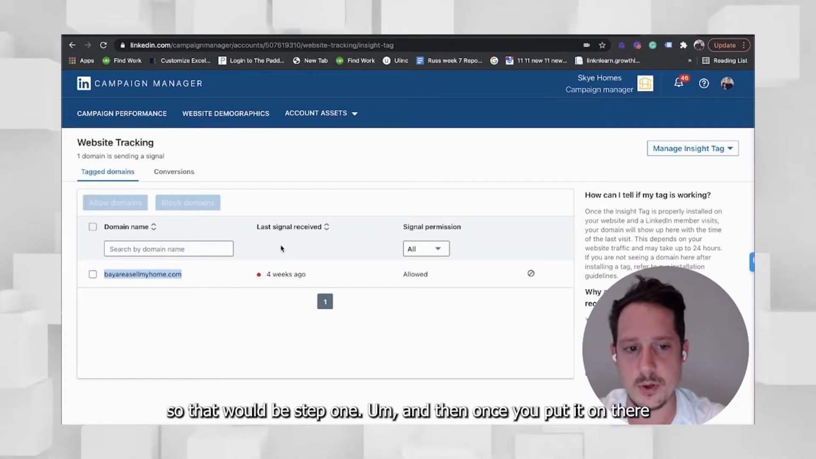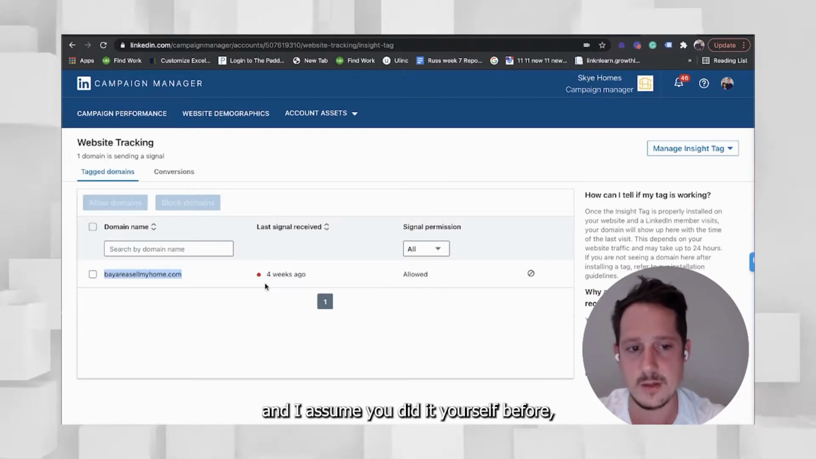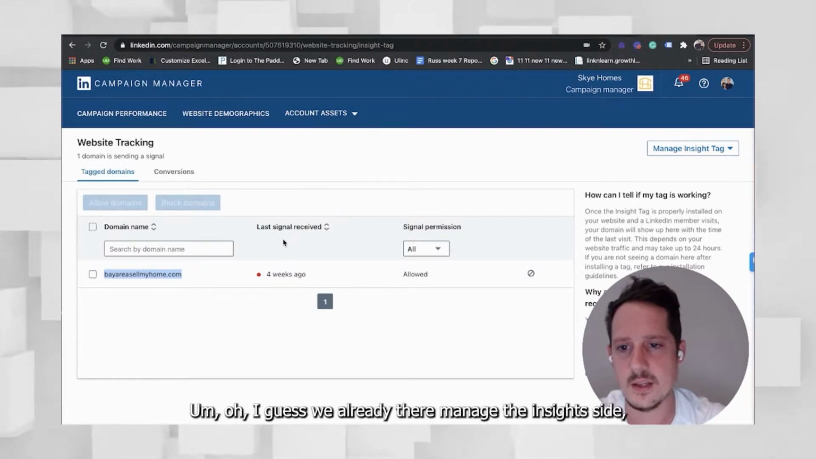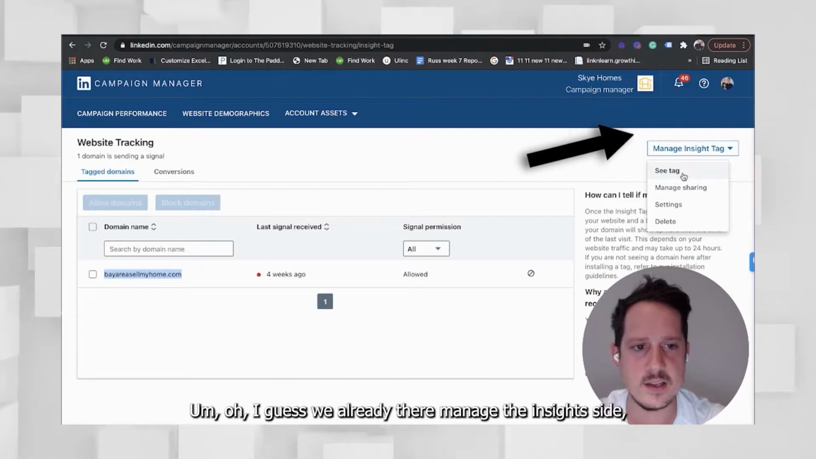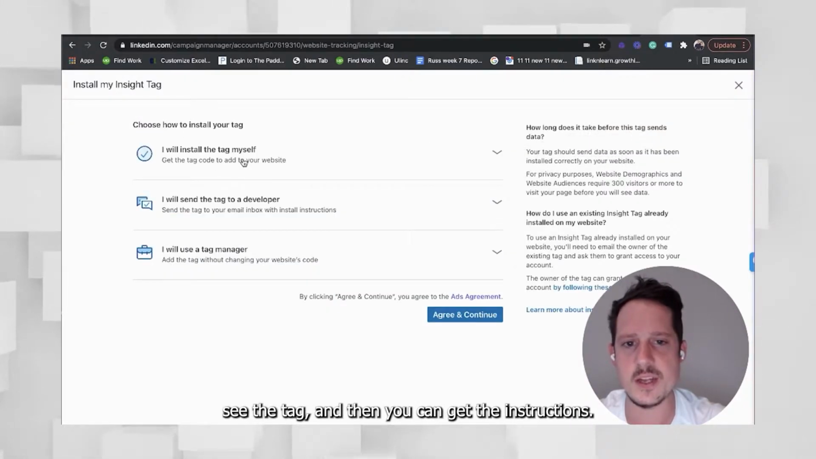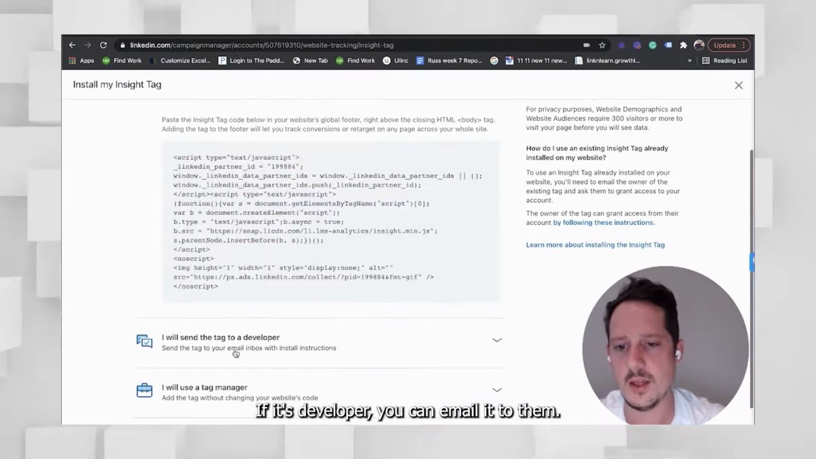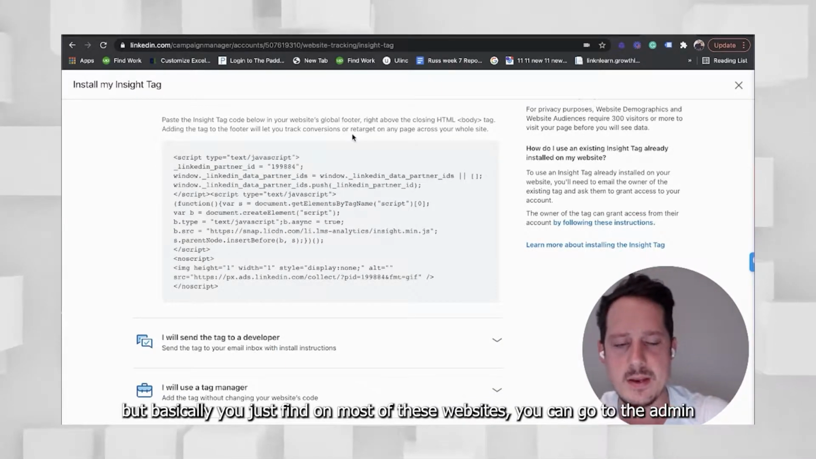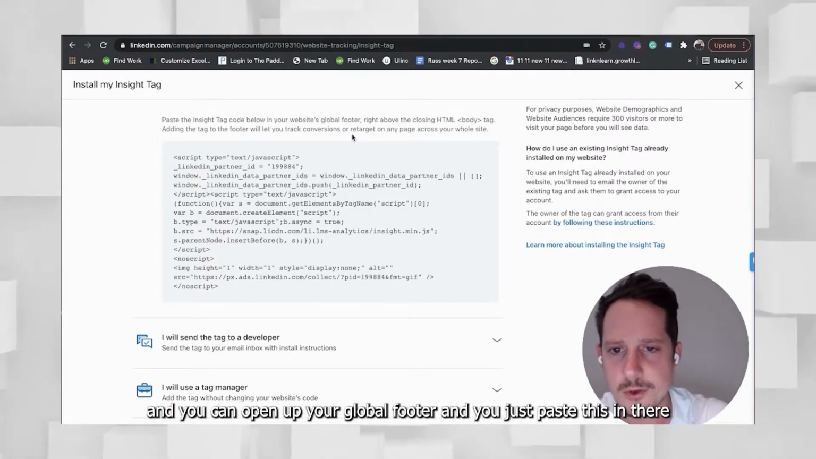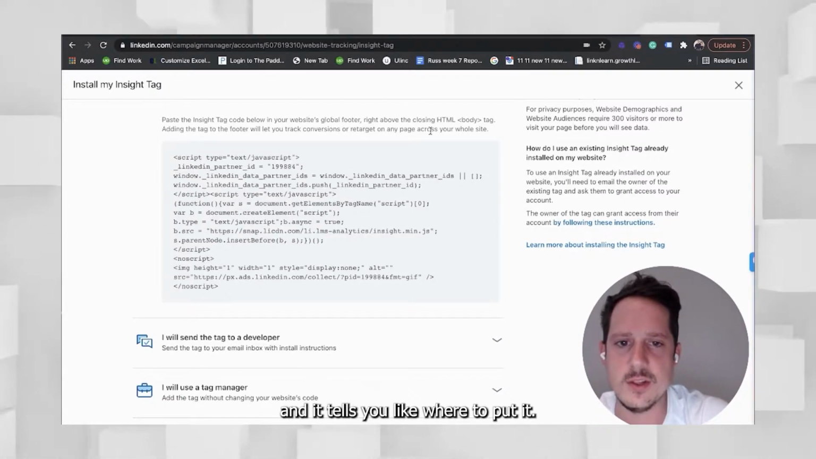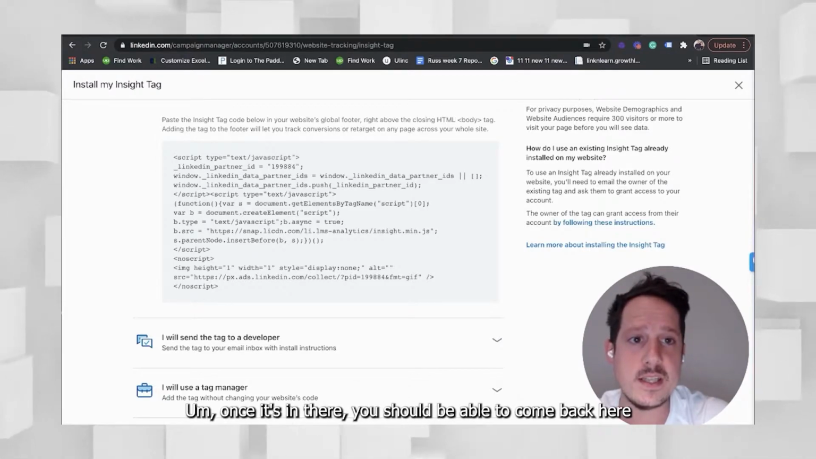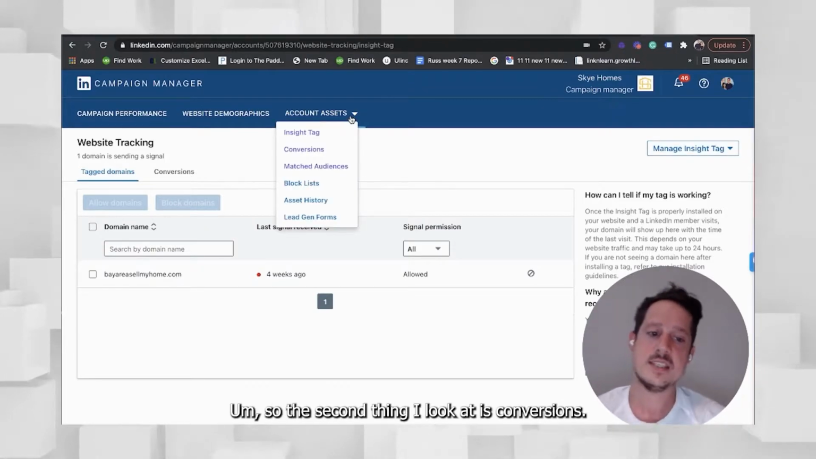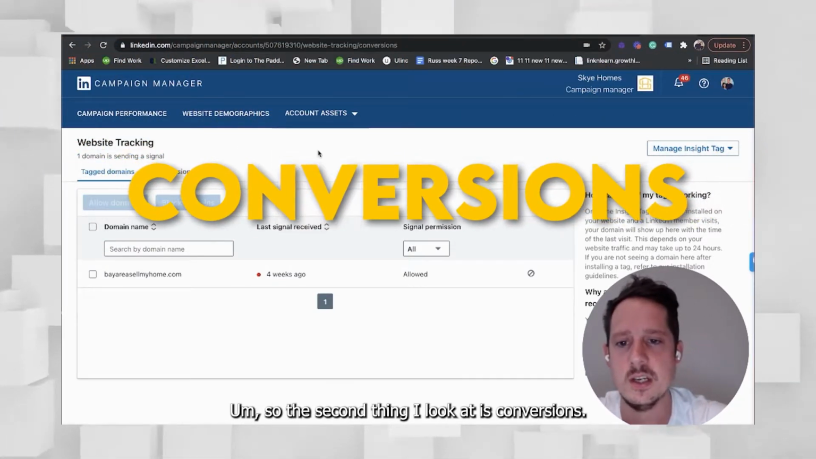And then once you put it on there, and I assume you did it yourself before, all you have to do in order to set that up is Insights tag. I guess you're already there. Manage the Insights tag, see the tag, and then you can get the instructions. If it's the developer, you can email it to them. But basically, on most of these websites, you can go to the admin and open up your global footer and just paste this in there, and it tells you where to put it. Once it's in there, you should be able to come back here and it should show your new domain that it's live.